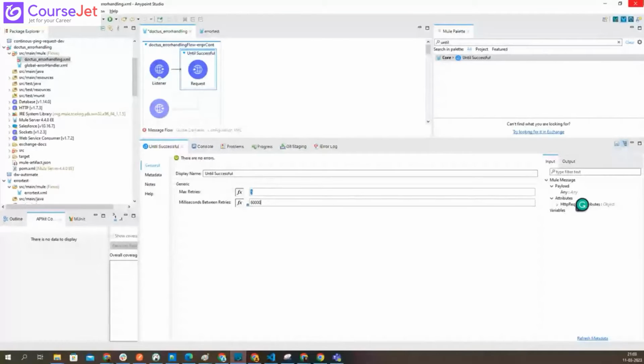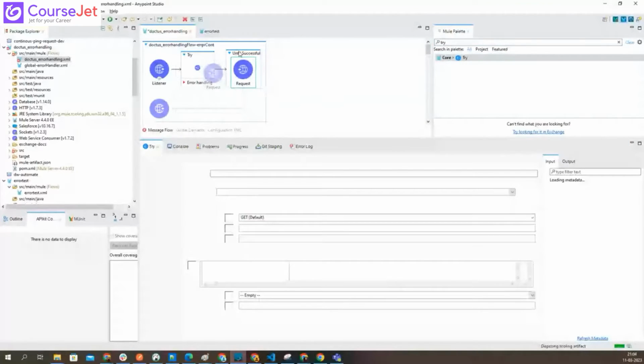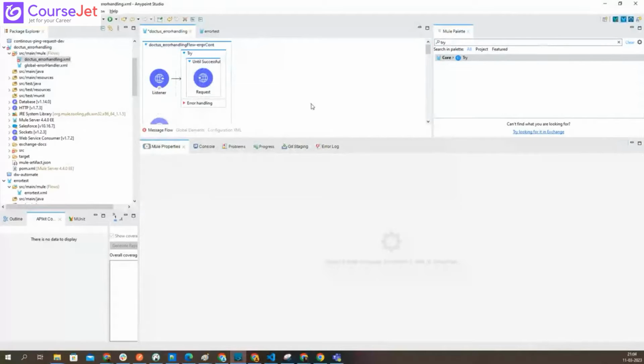Can we add a try scope inside the until successful? You can add it, but there is no use for that. You should always add try outside the until successful. You can add it inside also, but I always suggest you go for outside.